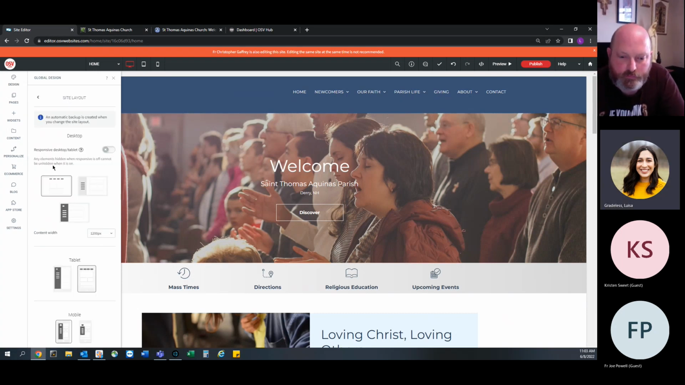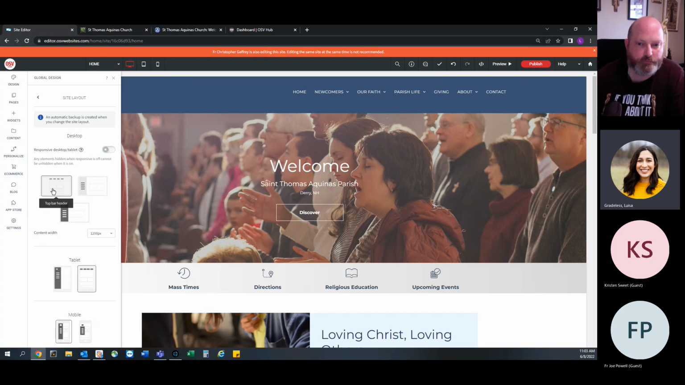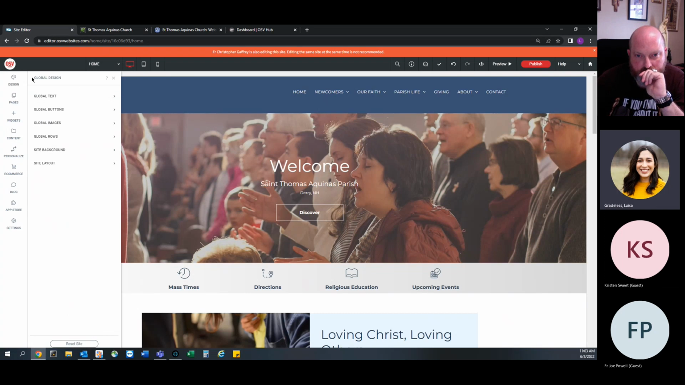Site layout, you can choose the top header bar, which is what you're already using, or you have between the side menu or the expandable for the desktop. Here are your 2 options for the tablet, and here are your 2 options for the cell phone. So that is what you can choose. So that is the global design. We don't touch that. That is what we leave for you to change if you need to change anything.